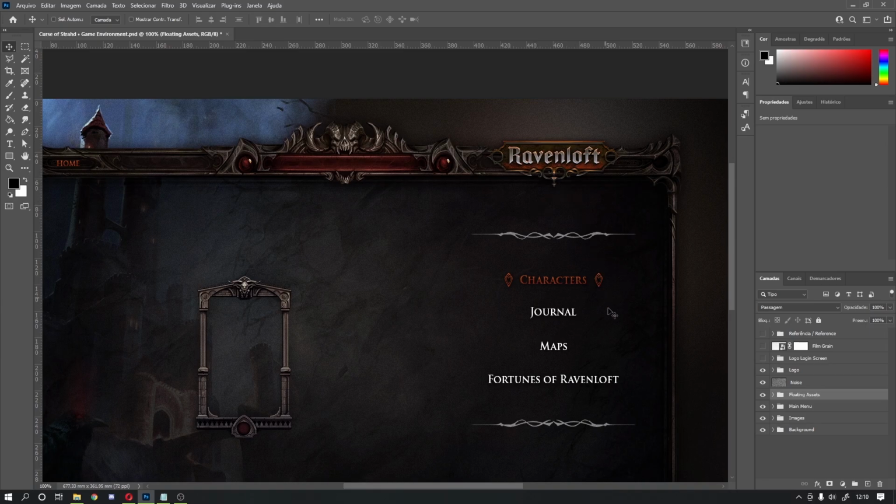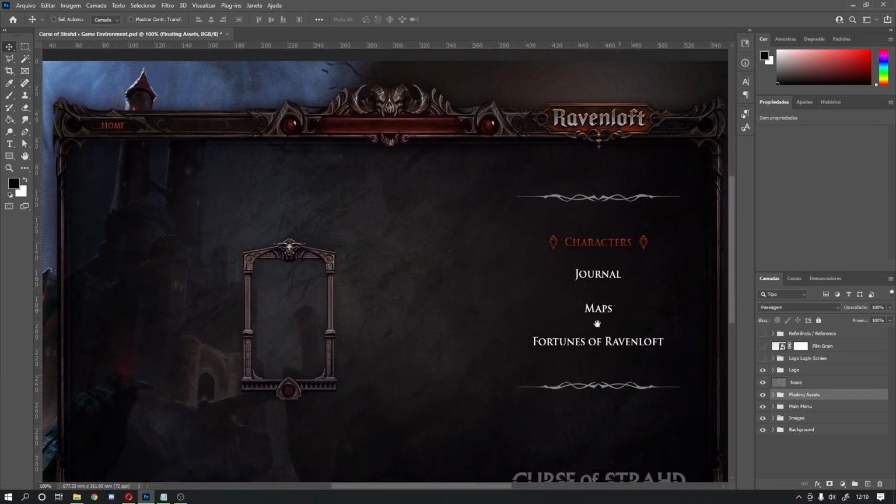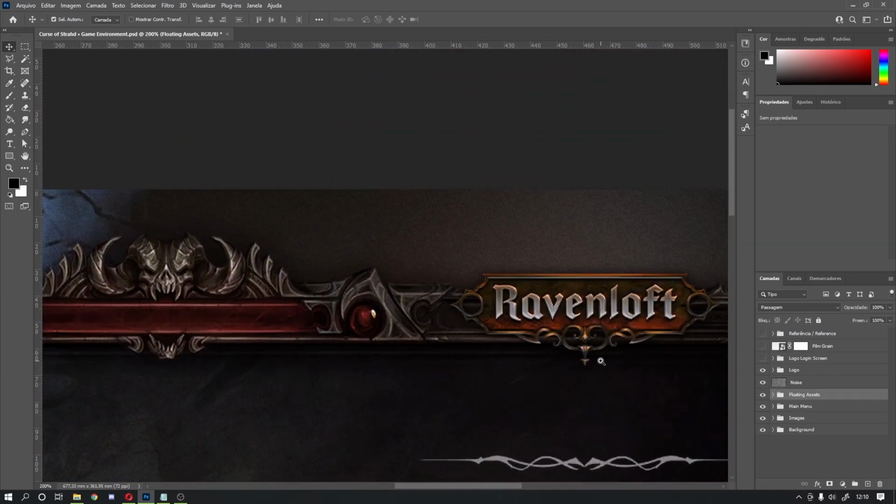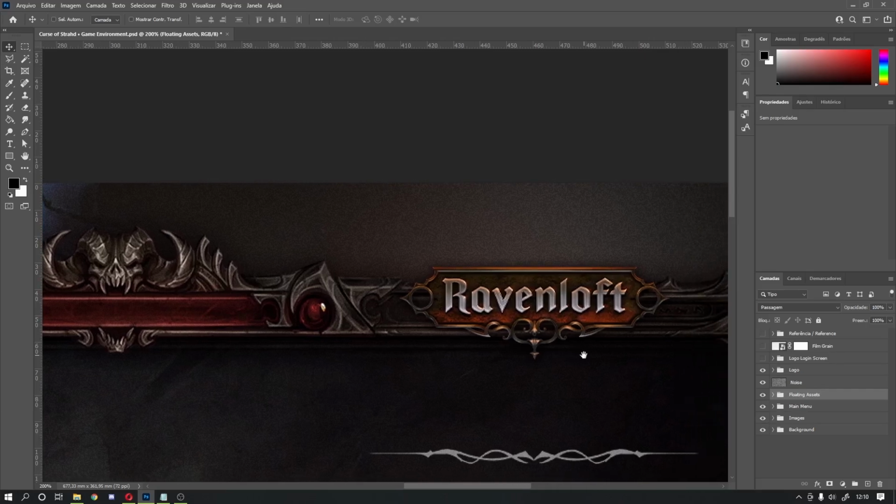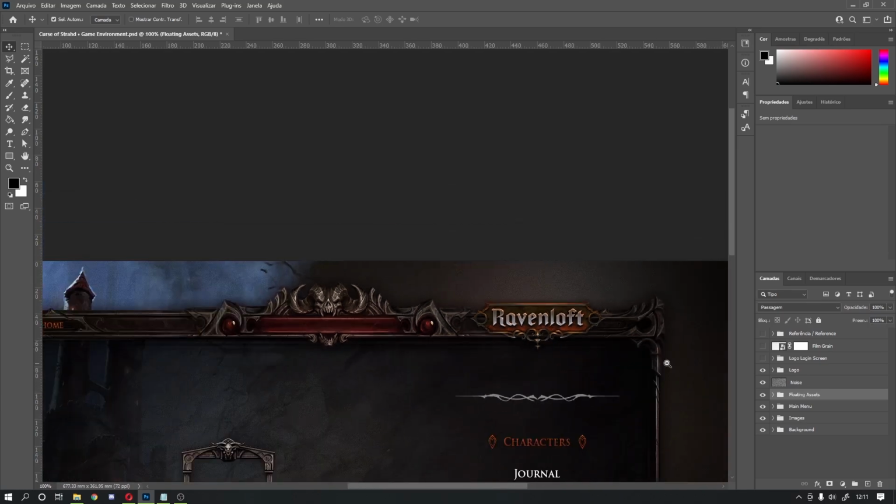So then we have the logo. This is Ravenloft's logo and Curse of Strahd's logo. This one is not the original one. This one is from Neverwinter, the game. They had a module update for Ravenloft when Curse of Strahd came along, and they designed this beautiful logo, which I took.